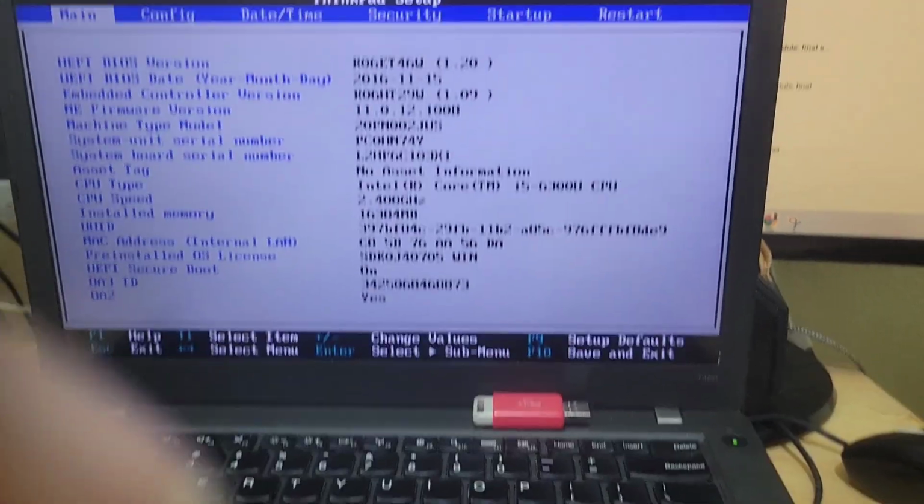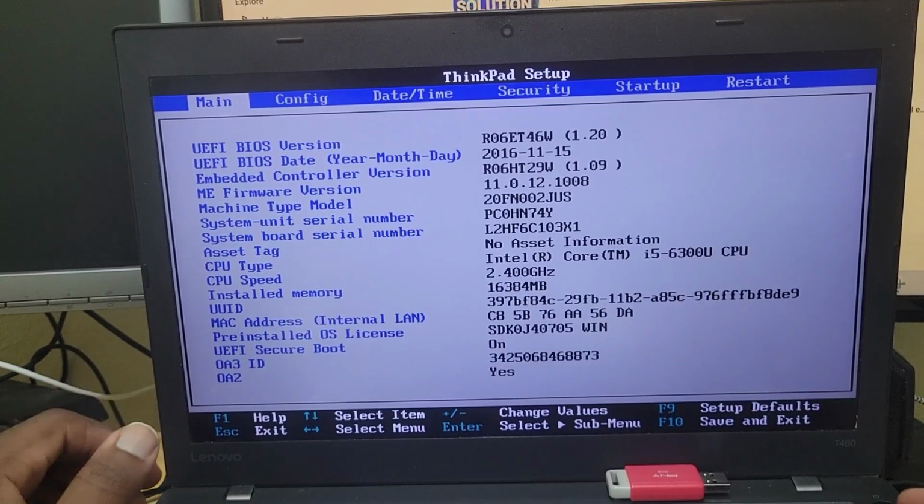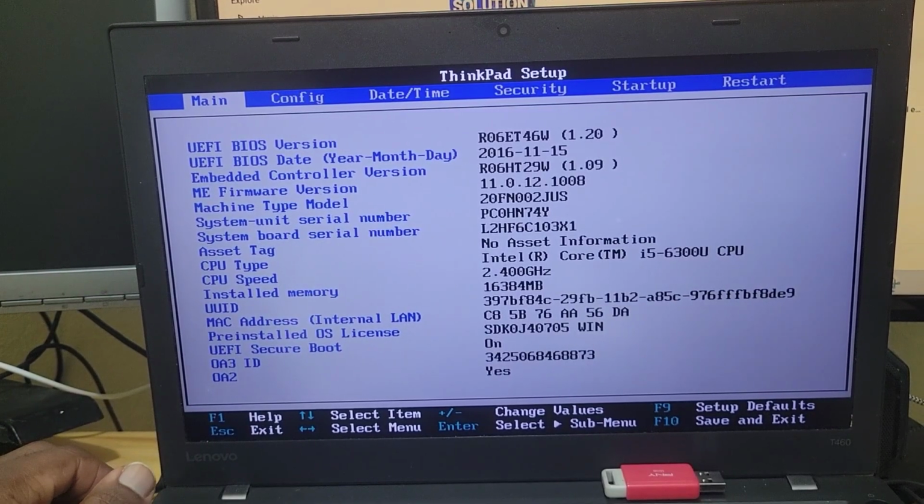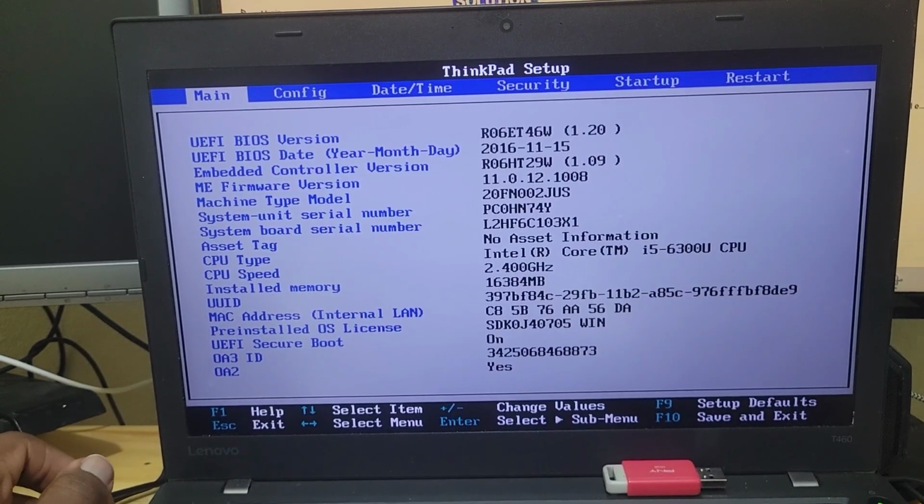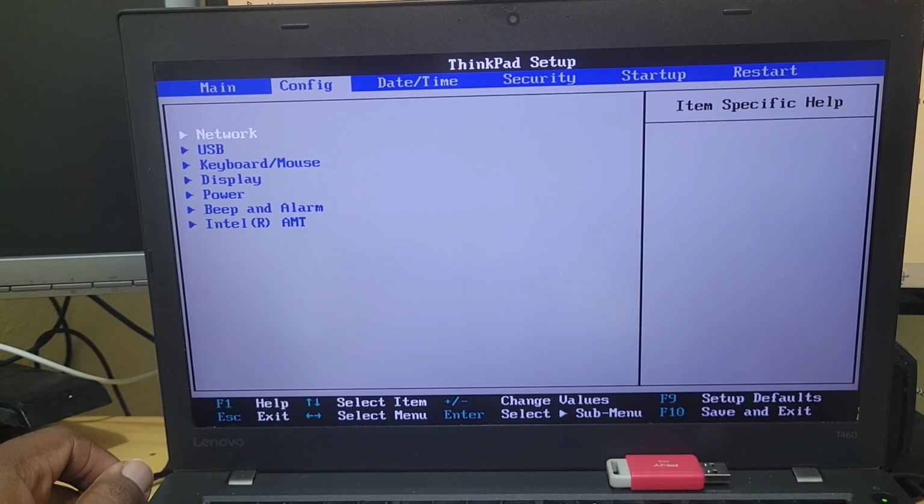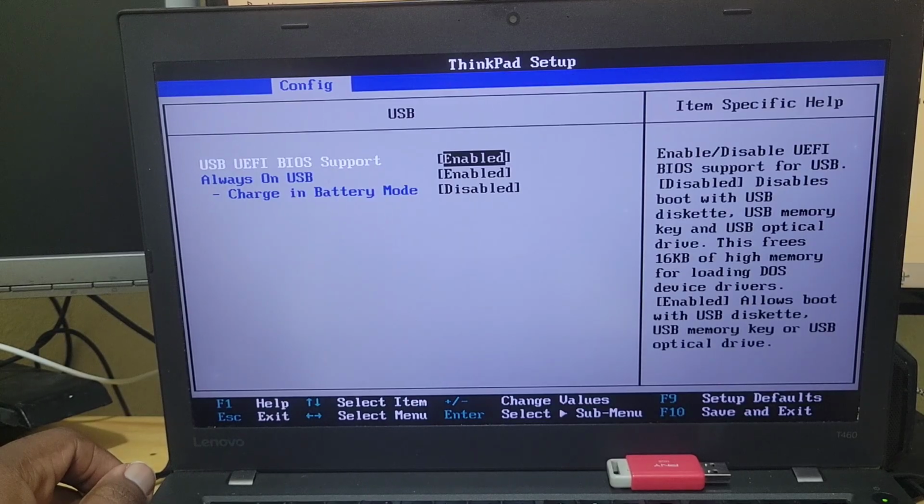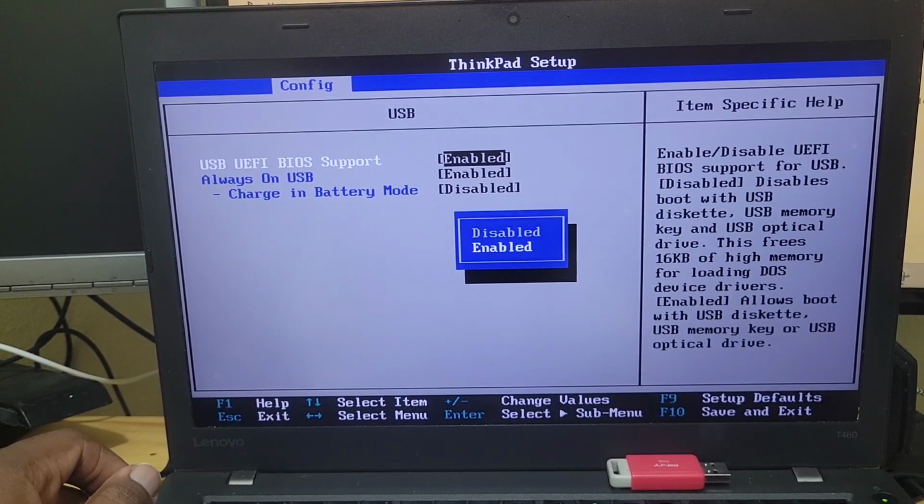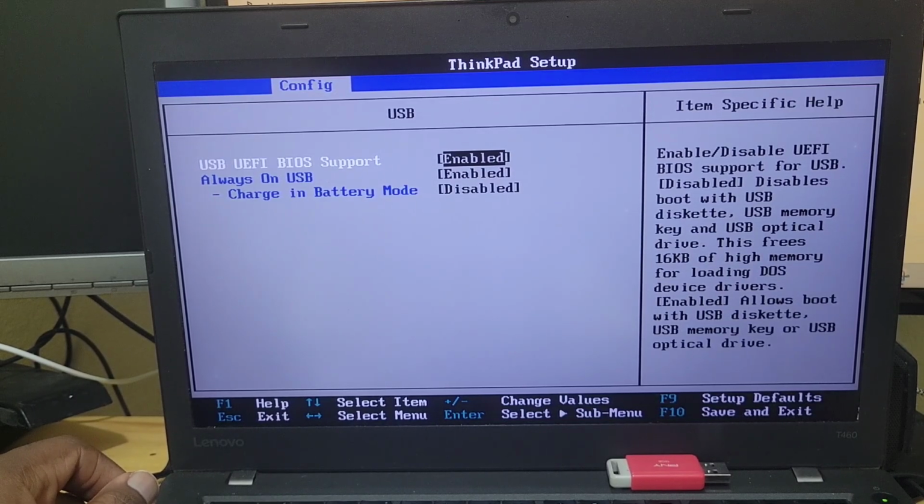Now you are in the BIOS. You need to set it up so that it can find your USB drive. First you need to go to config, under USB UEFI, you need to enable. You need to enable this one by pressing enter on your keypad. You need to enable it.